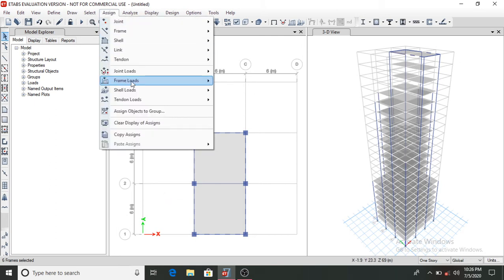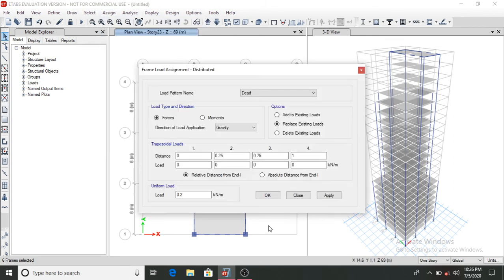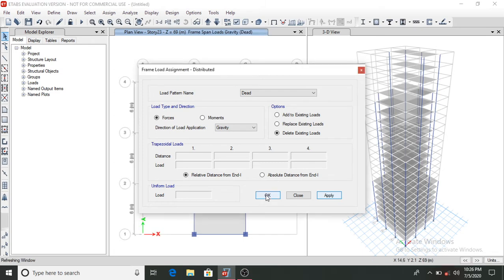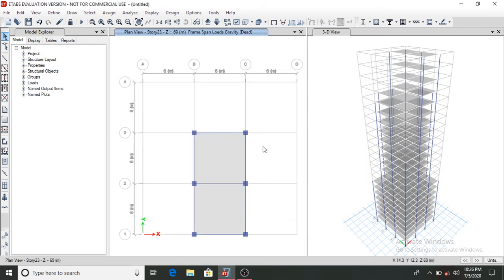Now go to assign, frame loads, distributed. Select delete existing loads. Click on apply and click on OK. So we have removed the cladding loads from the exterior beams of story number 23. With this, we have finished assigning the dead loads and live loads. Now we need to assign wind loads for this.